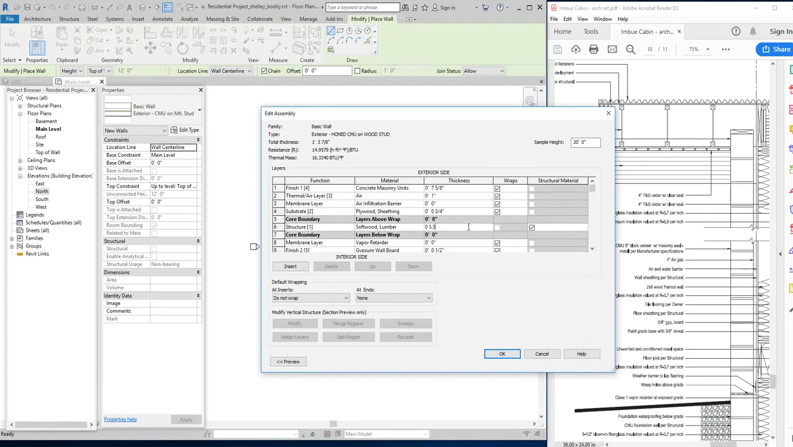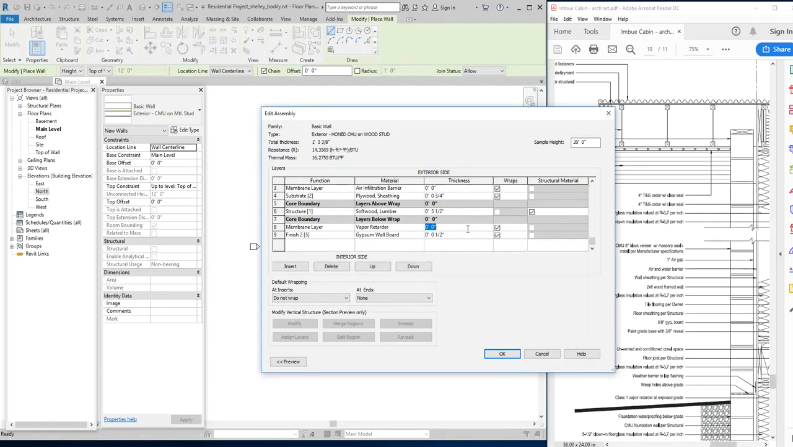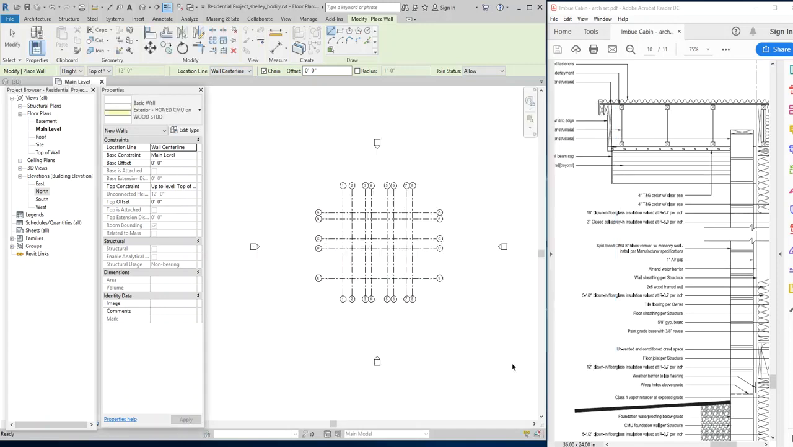A wood stud is 5.5 inches, a 2x6. Then we have our vapor barrier, which they've called out here somewhere. And then they have gypsum wallboard, which they're doing 5/8 inch. So 0, 5/8. And I'm going to hit OK. OK. And I just created a new wall type, right? And I can use that to draw now. All right.